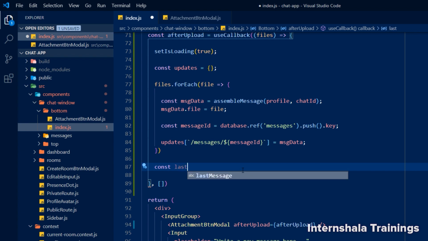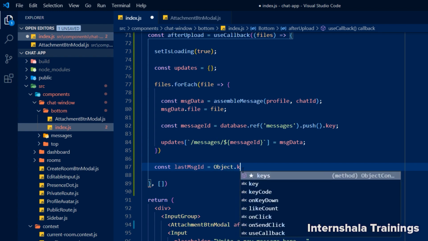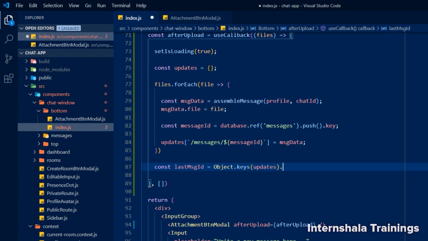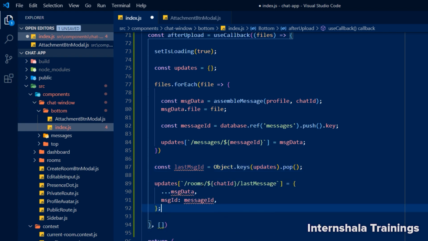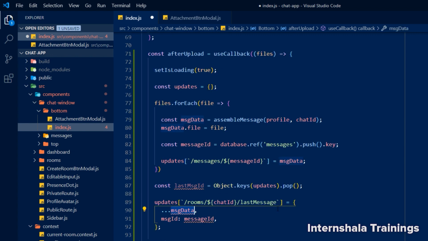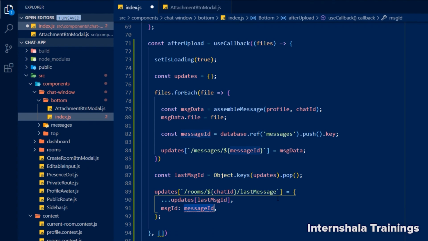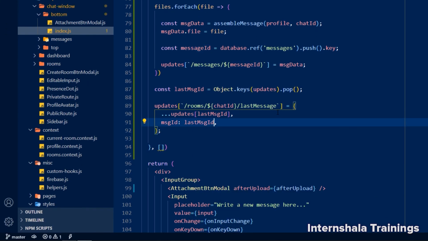So first we will grab the last message ID, which is going to be Object.keys from updates, and then from this array of messages IDs, we're gonna pop the very last element, which is going to be lastMessageId. Okay, then we're gonna put updates rooms chatId lastMessage, and instead of message data we're gonna call updates with lastMessageId, and for messageId we're gonna specify lastMessageId.